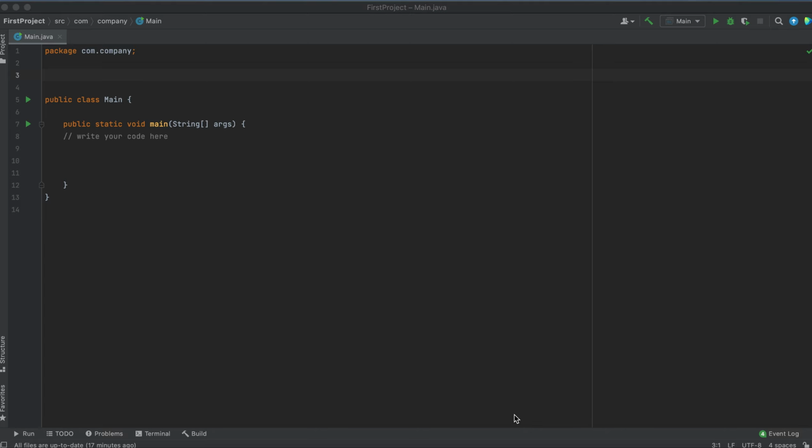Now, note that in some environments you need to type import manually like that to import the library. But for IntelliJ, all we need to do is just type Scanner and it's going to import it for us. Now, I would like us to recall what we've done so far.